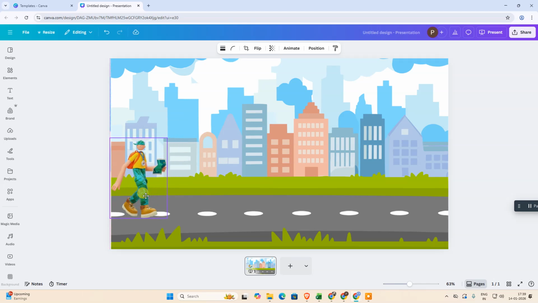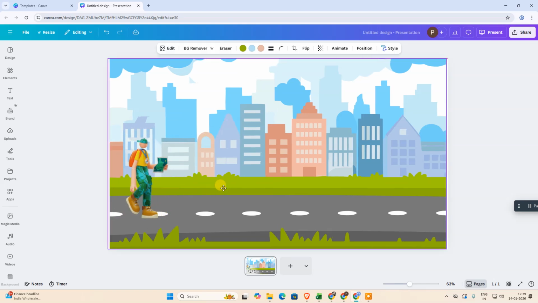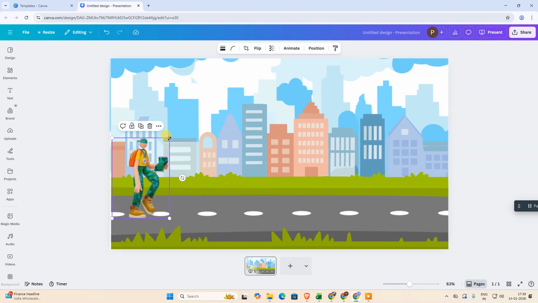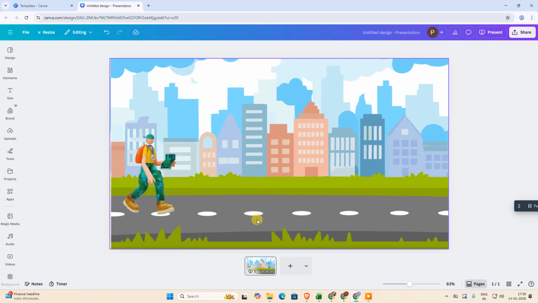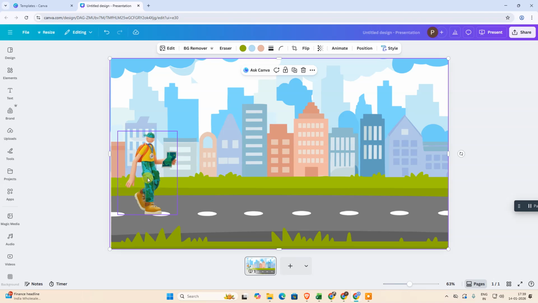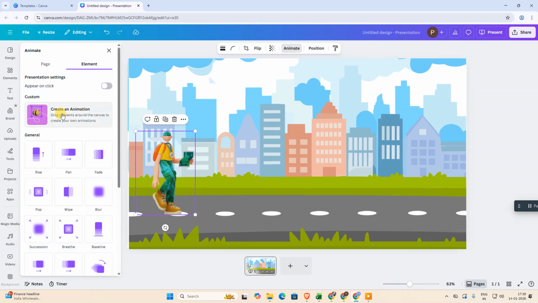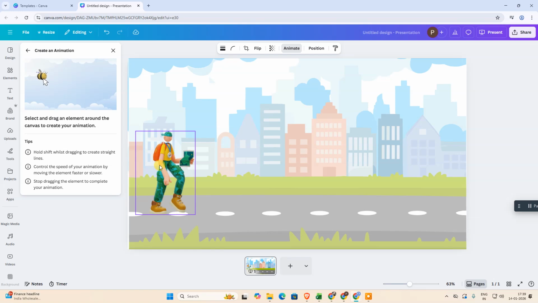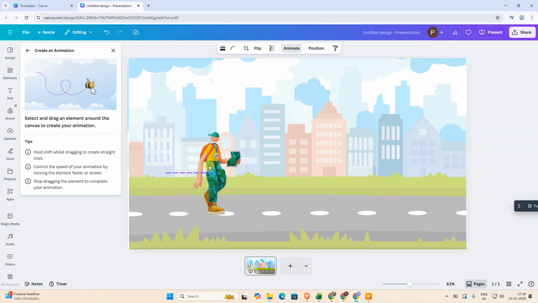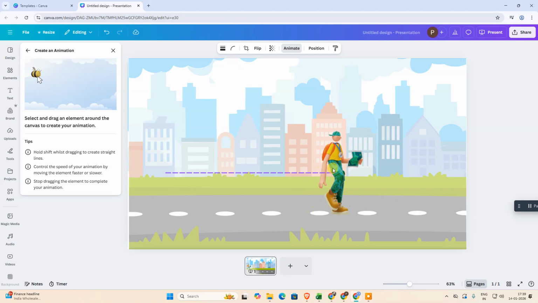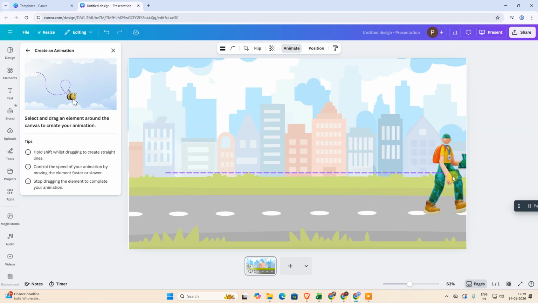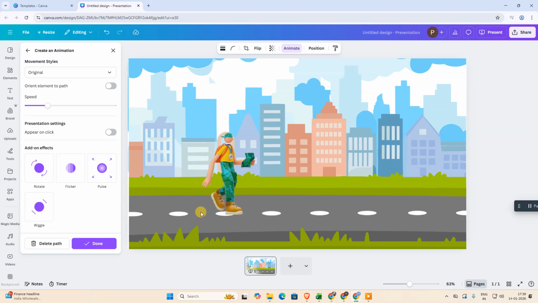And make it look like it's walking on the street. Let me show you how you can make it actually walk on the street, moving forward. Just select that element, go to the animations, click create animation, and select that element, hit the shift key on your keyboard and hold it. You need to hold your shift key. Then select that element and move it forward. You can see a blue line coming, showing your movement. After that, you can see this walking man going forward.